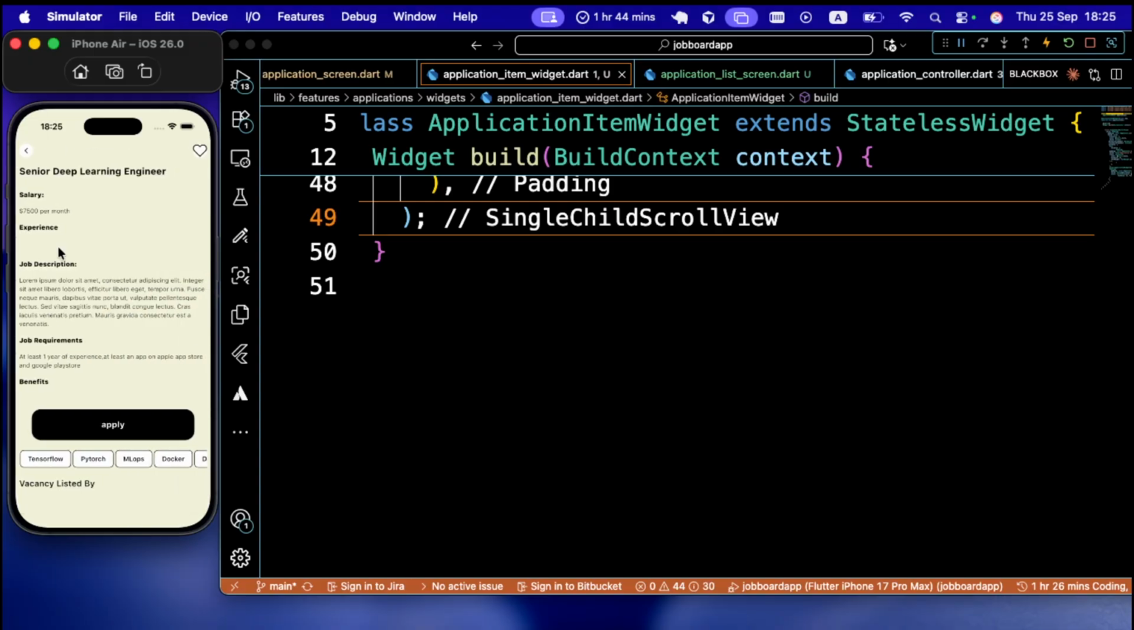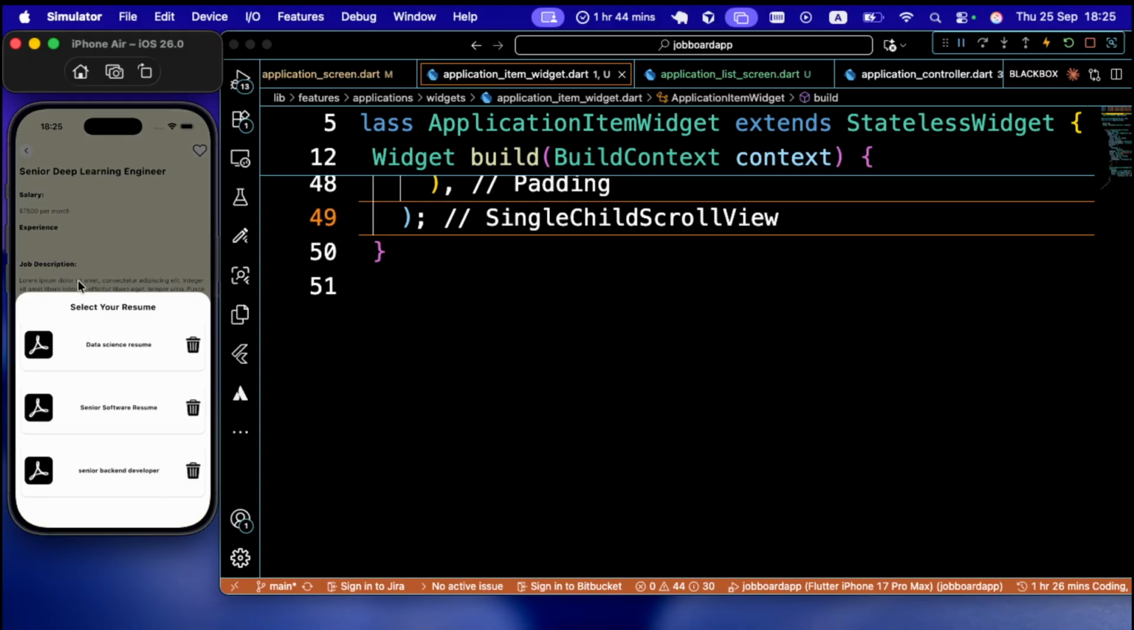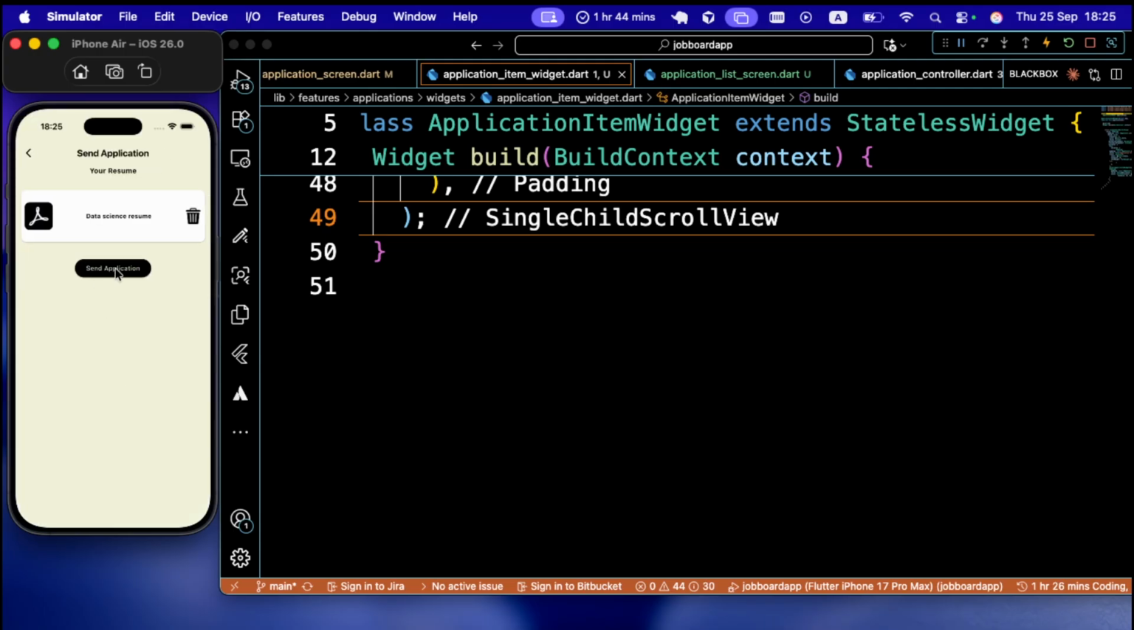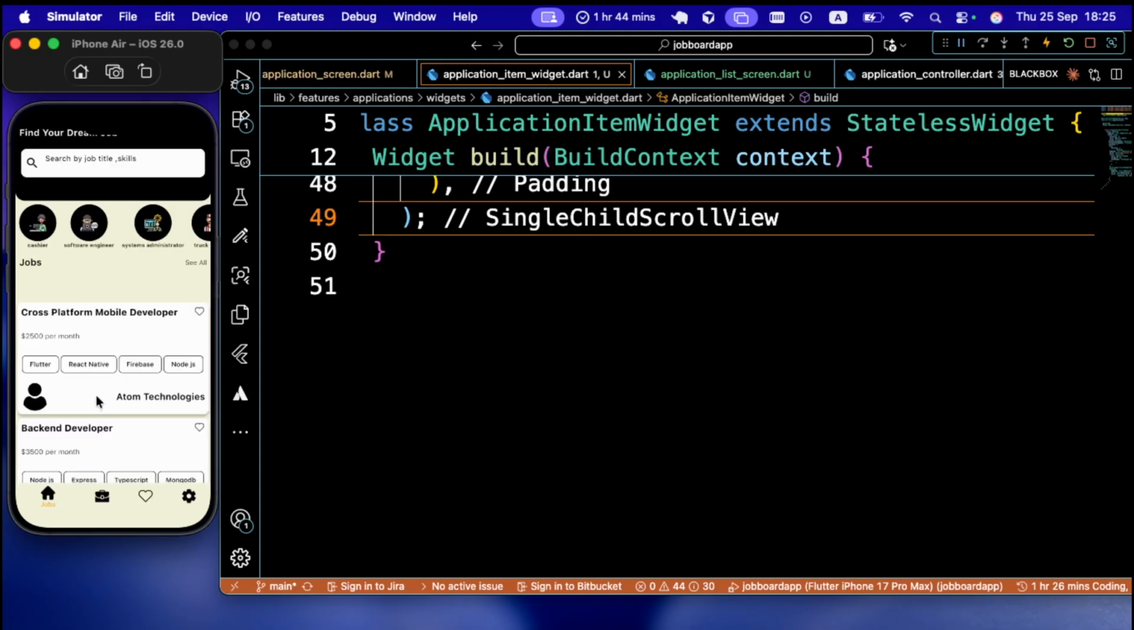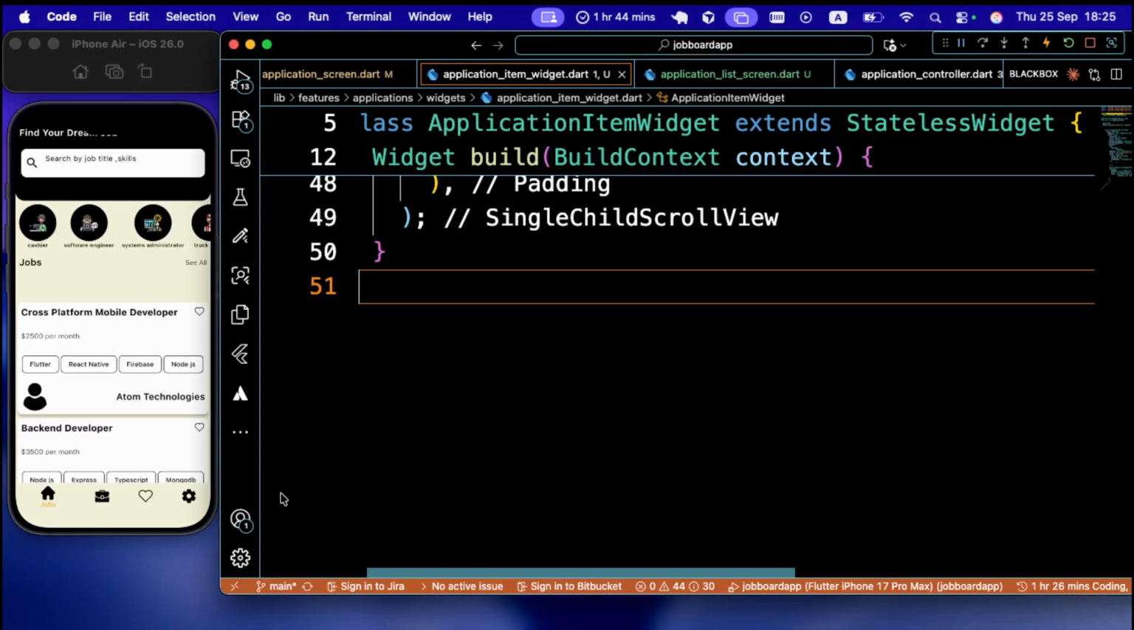Let's say I click on the senior deep learning engineer, and then I click apply. You can see this bottom sheet coming up. Then I'll select my resume, for example the data science resume, and then send the application. You can see application sent, and then we can go back to browsing more jobs, right? Now, without wasting much time, let's get started.